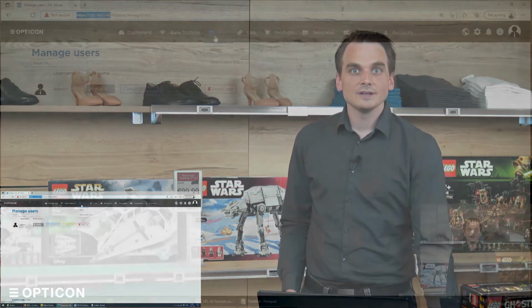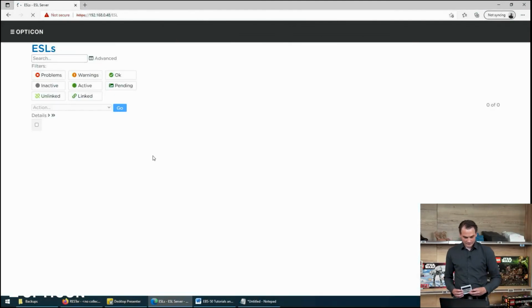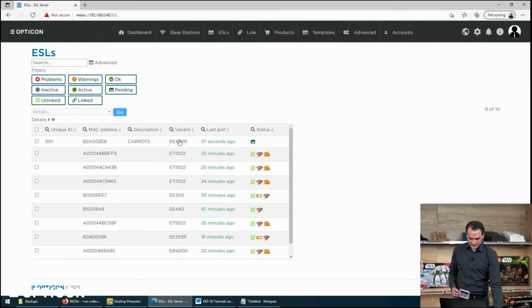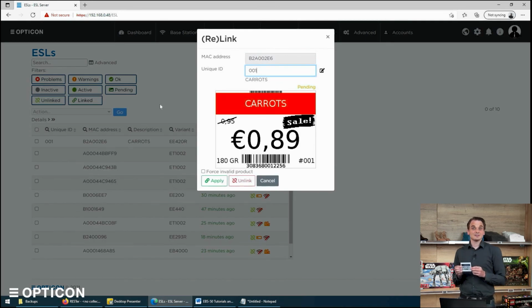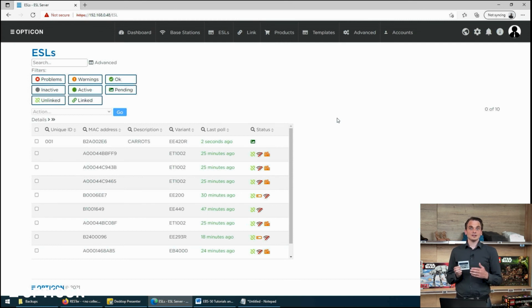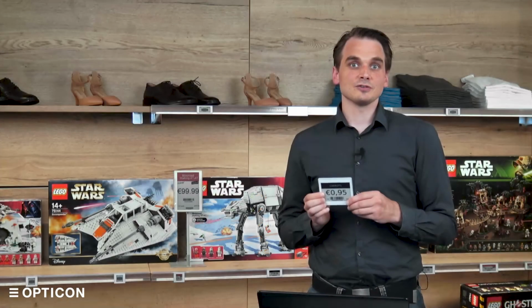Now, if we go back to our ESLs page, we'll see that the changes that we made through the API are now sent to the ESL server, and it's saying that the image is pending. In other words, once this ESL connects to the base station and asks it for information about an update, the database will say, yeah, I've got an update for you, and it will send the new image. So that's the two ways that you can edit the database through the ESL server.